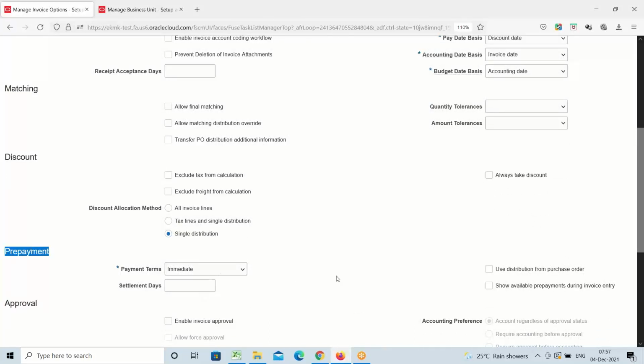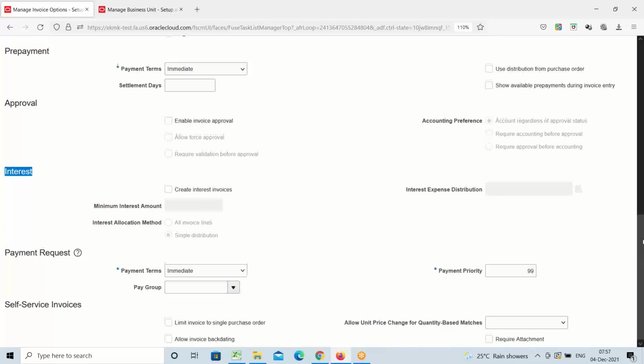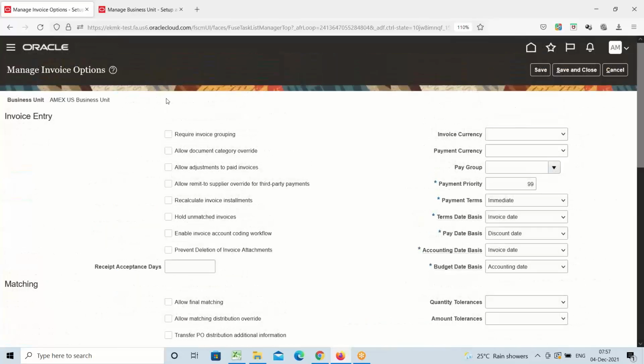We'll work on the prepayment and set it accordingly. We'll work on discounts and many other concepts we have here. We have the interest concept; we'll enable it and set it. So there are many points which we have to set up within this invoice options. Once we start working on the payables, based on the concepts, we'll discuss and set the required information, enabling the required checkboxes or entering some information in this page. We'll do that. For now you don't need to set anything.